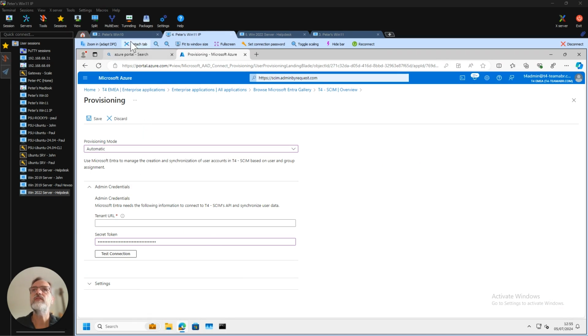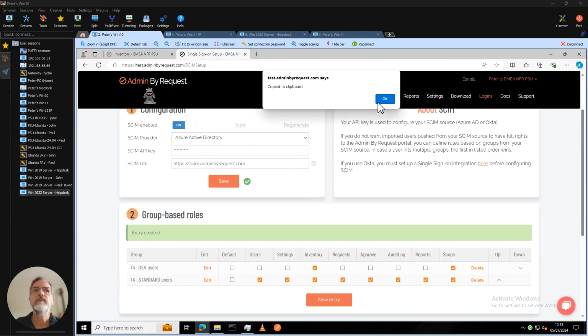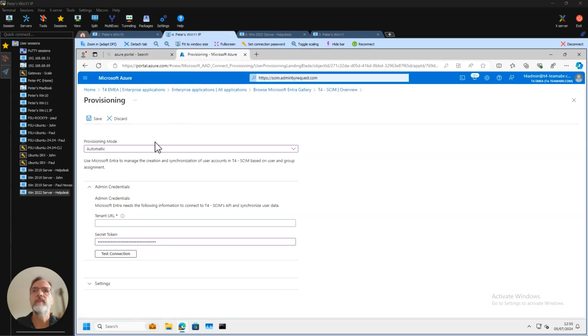Same for the tenant URL. Let's copy this from here into the field and do a test connection, and it works. Everything's good. So saving this. Again, a few seconds. Okay, it's done. So this is all set up now.